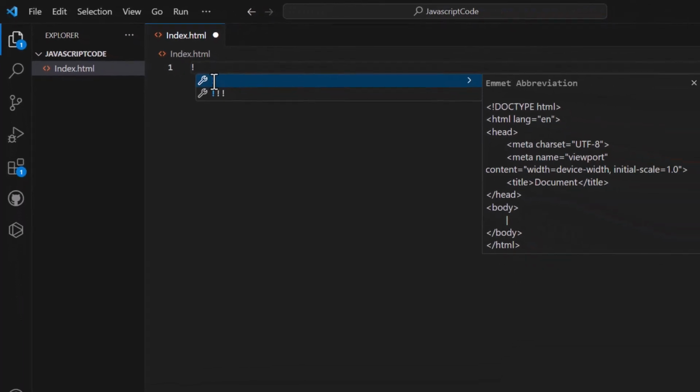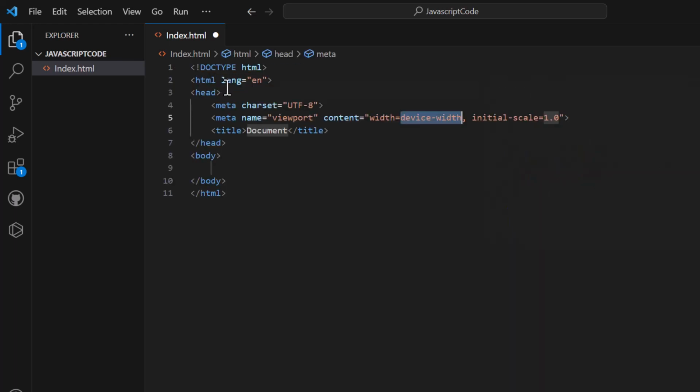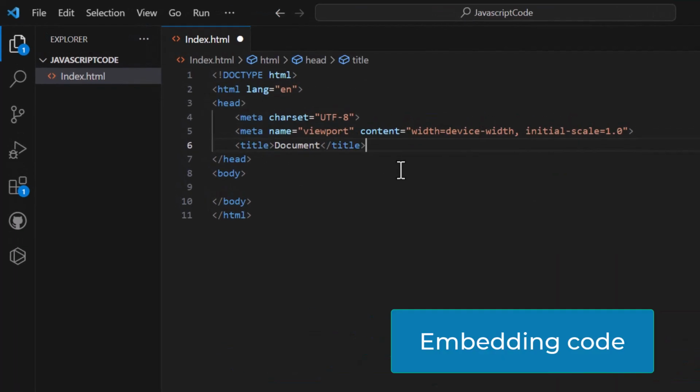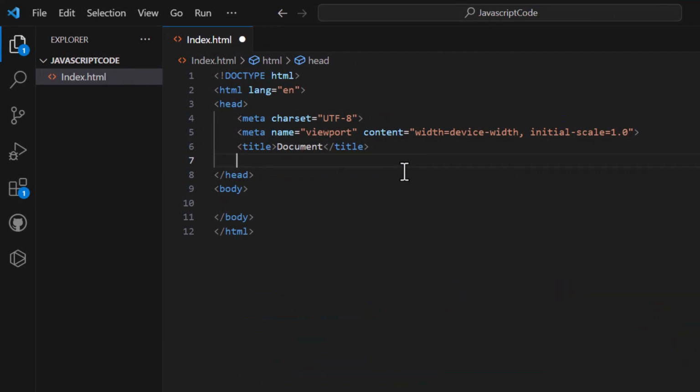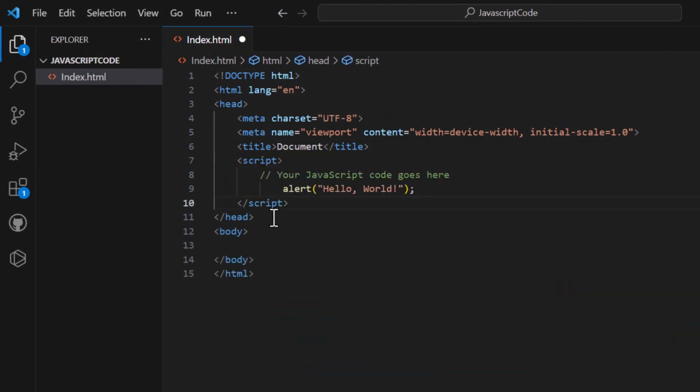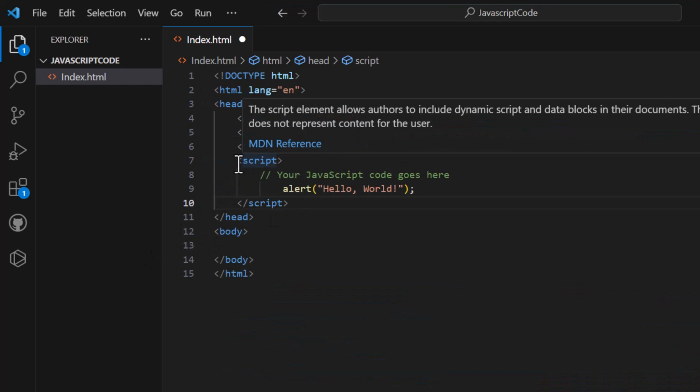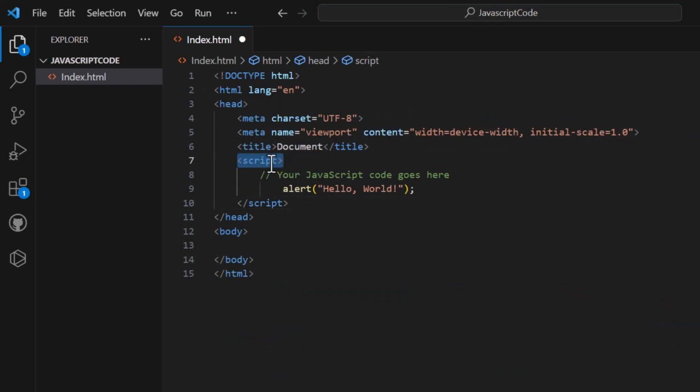If you want to write the basic skeleton of the HTML, then you can type the exclamation sign and press enter or tab. You can use both of these. Now inside this heading tag, you can write your script code, embed your code. Let me show this one. This way you can write the script. You have to keep the opening script tag and then the closing script tag, and inside this you can write your code over here, right?